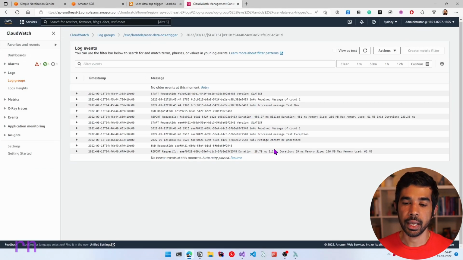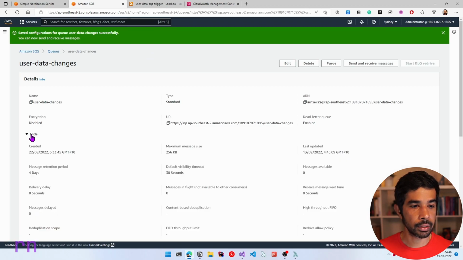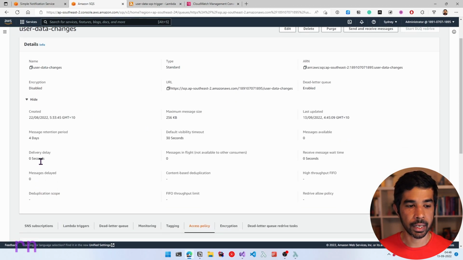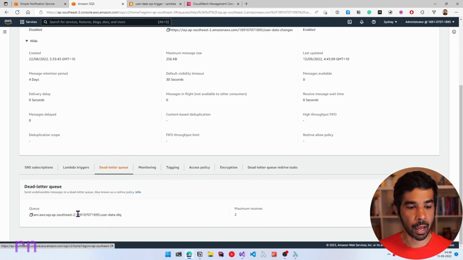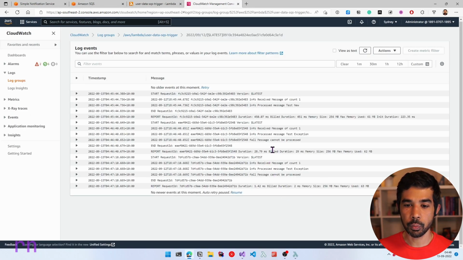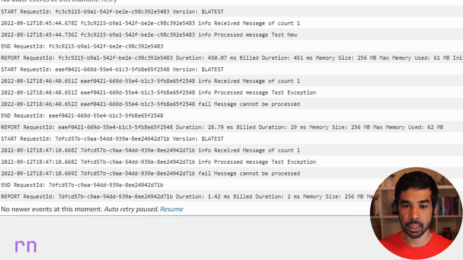Now these messages get retried based on the configuration of the queue. So if I go back to the Amazon SQS, let's expand this more and you can see here the settings that are available. Now inside the dead letter queue, you can see we have set up a dead letter queue to send the error messages, and it says we have a maximum of 2 receives, which means the message would be retried only once. So now if I come back to the CloudWatch and refresh this, this message is retried again. So you can see the processed message test exception appearing twice.